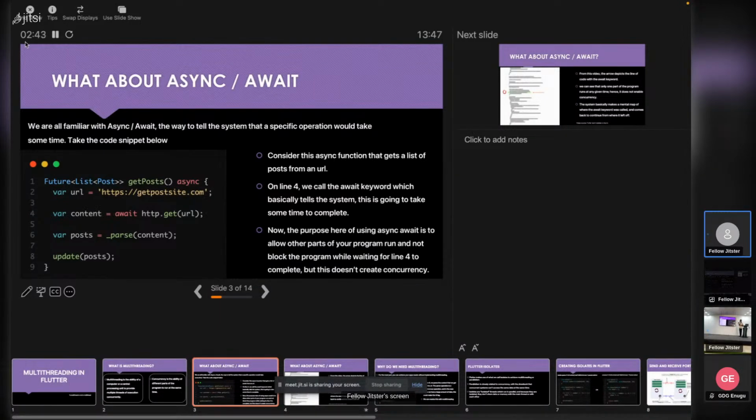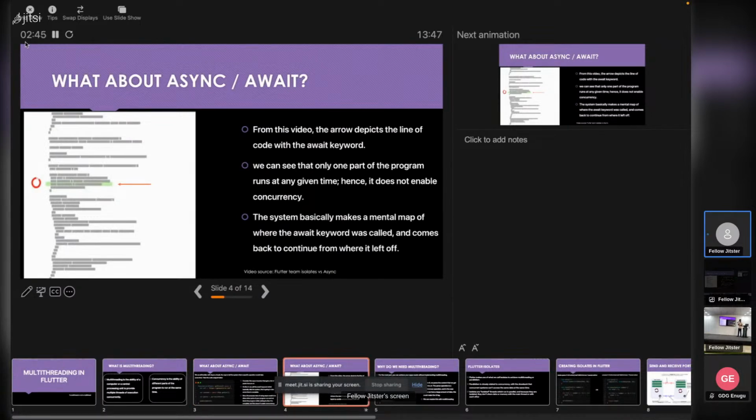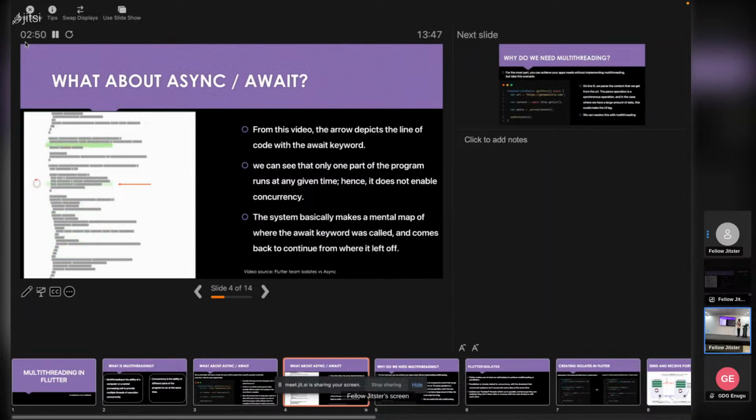And basically, what this does is, as you can see from this video here, at the arrows where the await keyword is called, the system basically makes a mental map of where the await keyword is called, and then stops there while it runs other parts of the application. Now, other parts of the application would be like the load indicator or something, just to tell the user that, okay, something is going to take some time to run, right?